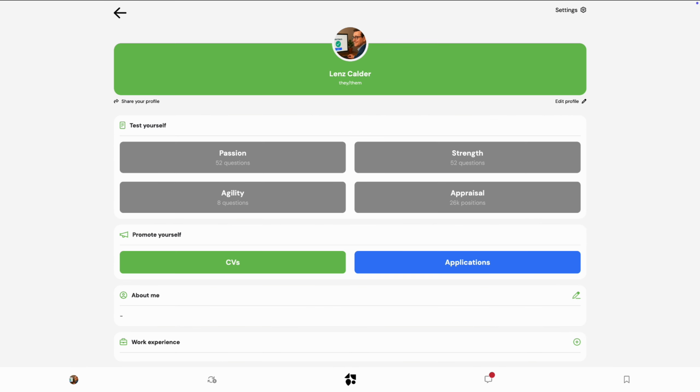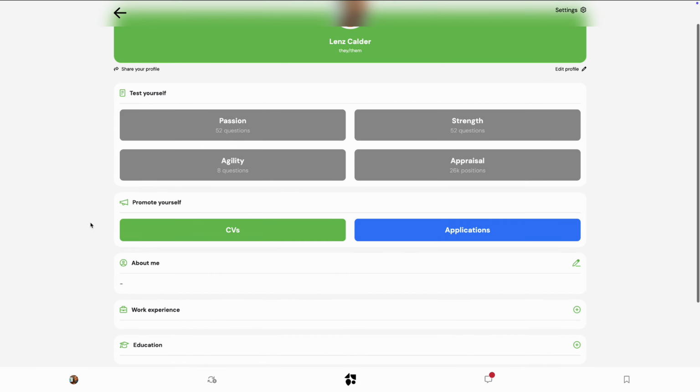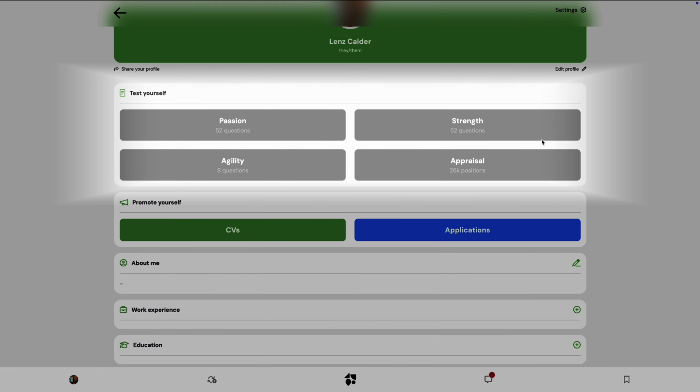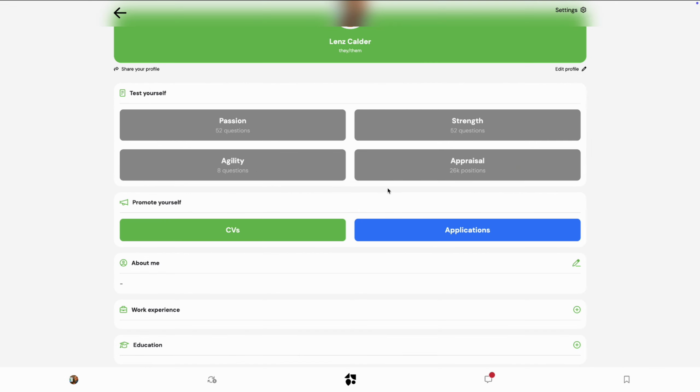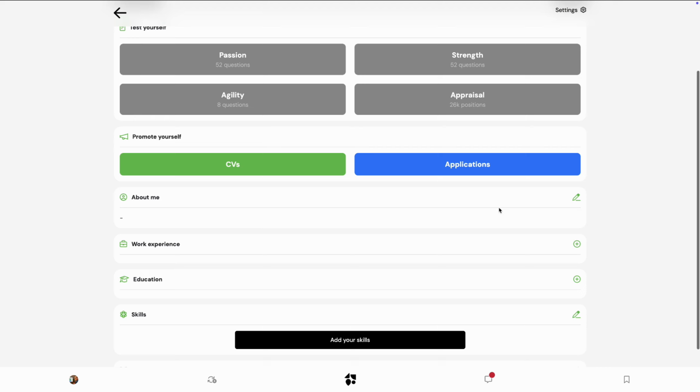Now, let's move on to the next section, Test Yourself. I'll be creating separate videos to explain what each test is and how to complete them. So for now, scroll down to the About Me section. Click on the pencil icon to edit this section.